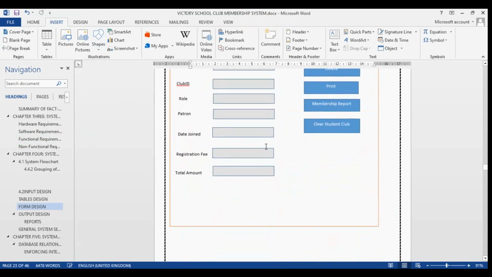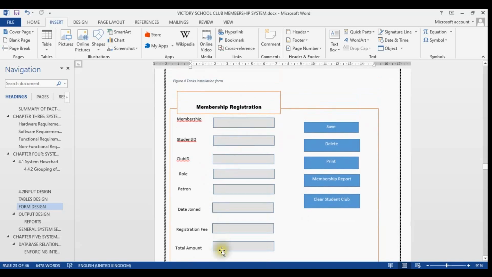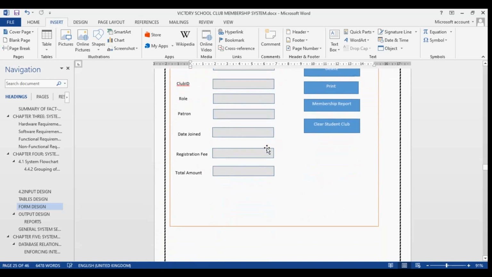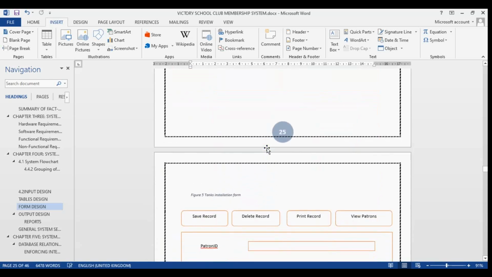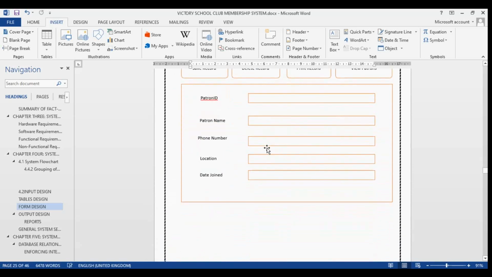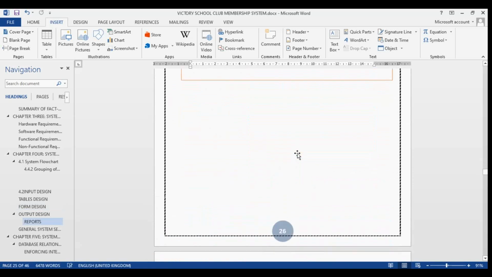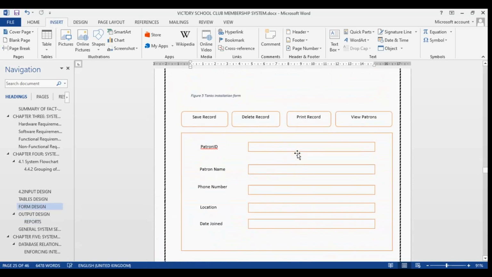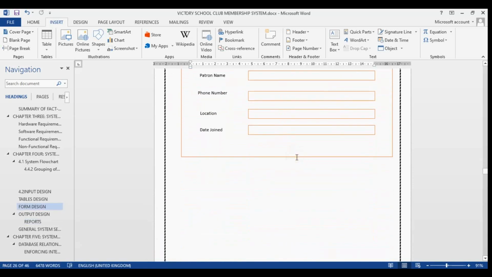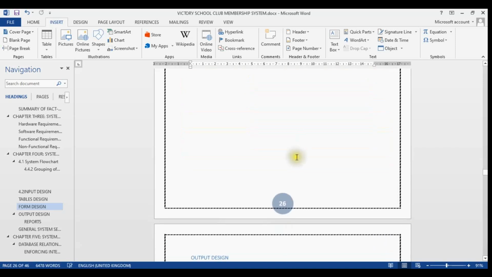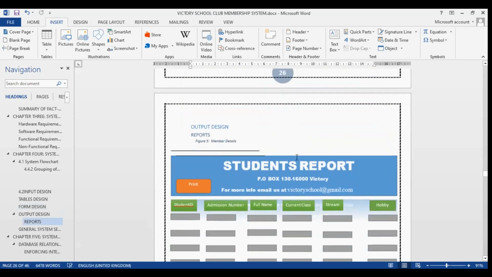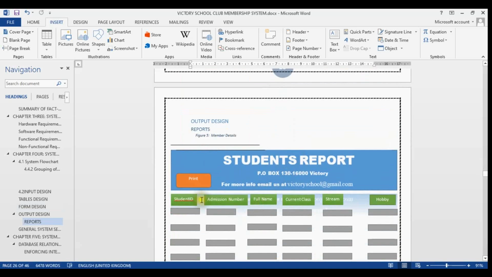You can design as many. Don't forget your text boxes, your labels, buttons, and any other thing that you need in your form when it comes to designing your forms. Also for the patrons, I can have such. So be very much sure not to go below the required number of forms. Then you have the output design.